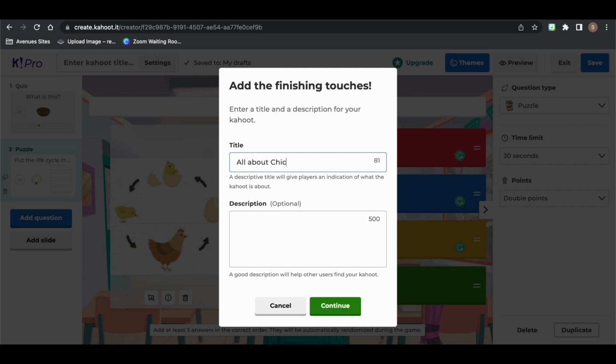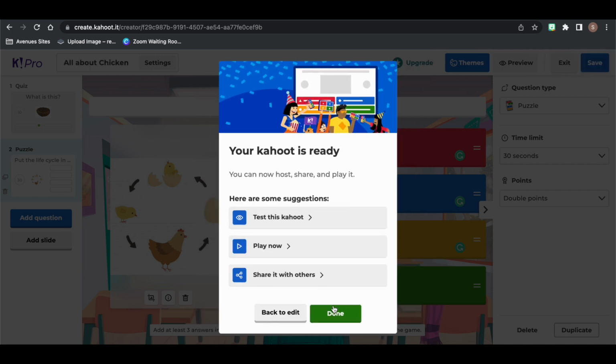And now I'm going to put a title. All about chickens. Now a description. This Kahoot is about parts of a chicken and their life cycle. Okay, let's press continue. Now it's validating my Kahoot, and here's a page where you can either test out your Kahoot, play the Kahoot, or share it with others. But let's go and test this Kahoot.